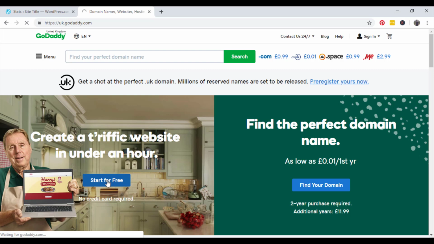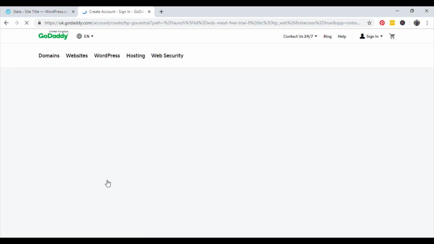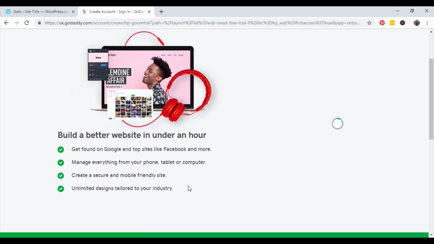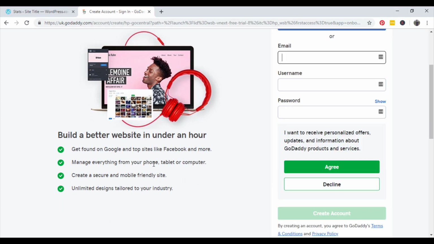So we'll select this. No credit card required, it says. Build a better website in under an hour. Get found on Google and top sites like Facebook and more. Manage everything from your phone, tablet or computer, which, as we know, it's been mentioned earlier how important that is, as over 50% of searches nowadays are completed on a phone or tablet, and the other 50 on a computer or other devices. So that's a good feature to have. Create a secure and mobile friendly site, and unlimited designs tailored to your industry.